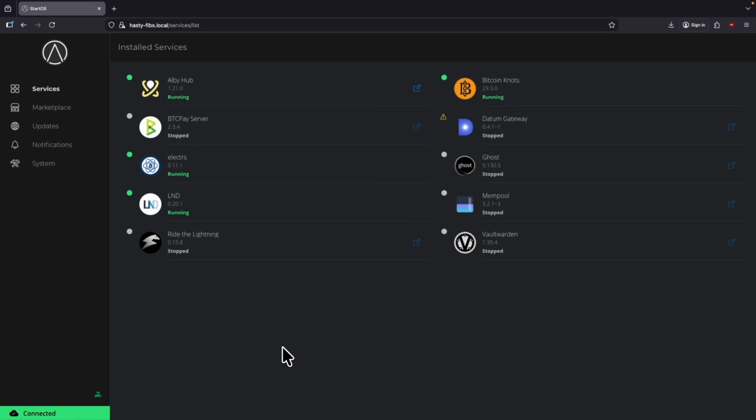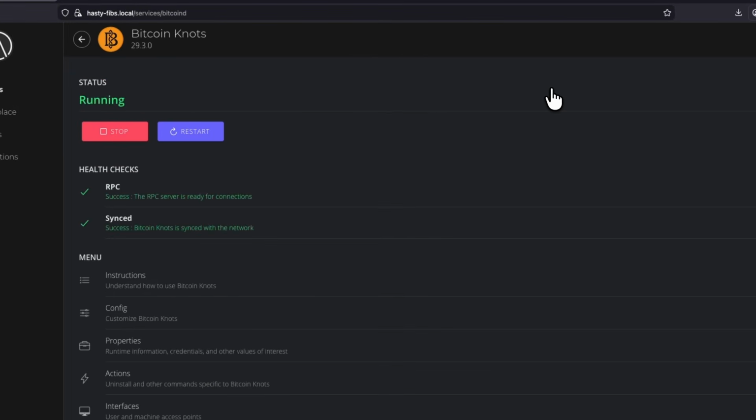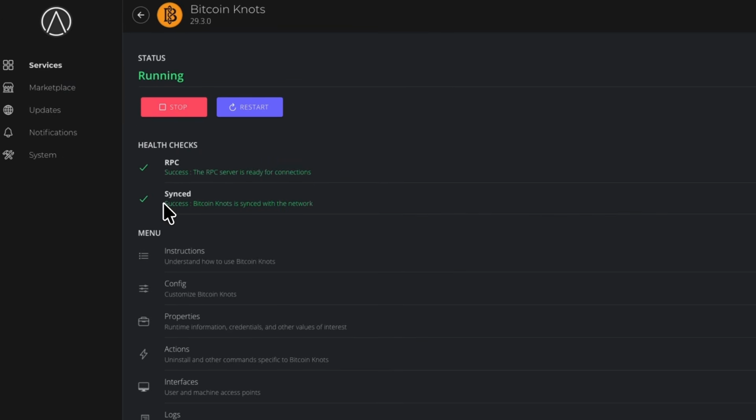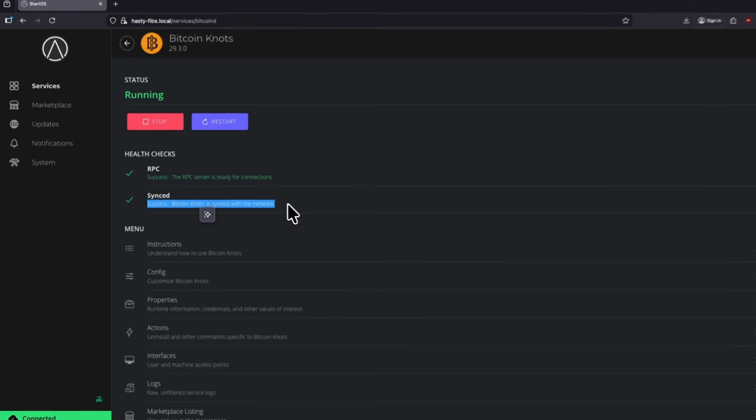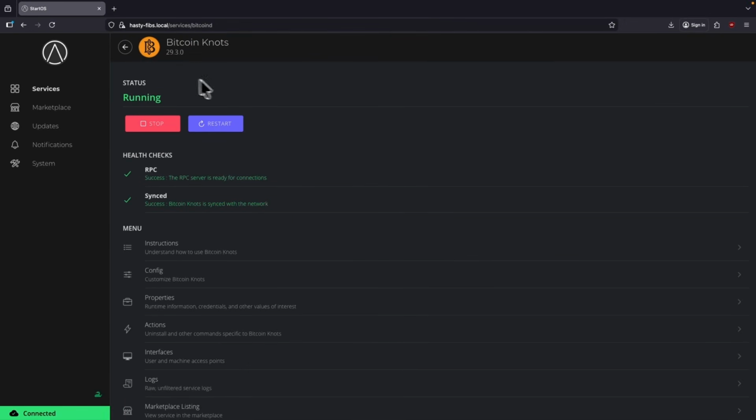Now, before you can run Mempool, you will need two things fully synced and running. Firstly, you will need a Bitcoin node. So you can run either Bitcoin Core or Bitcoin Knots, whatever you prefer. Just make sure that it's currently running and fully synced. So I've clicked on Bitcoin Knots and here we can see it says success. Bitcoin Knots is synced with the network. So my Bitcoin node is ready to go.